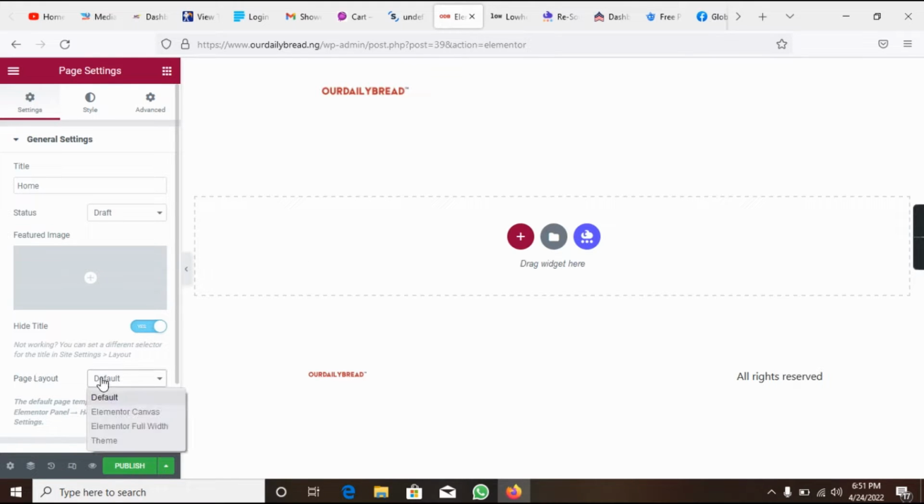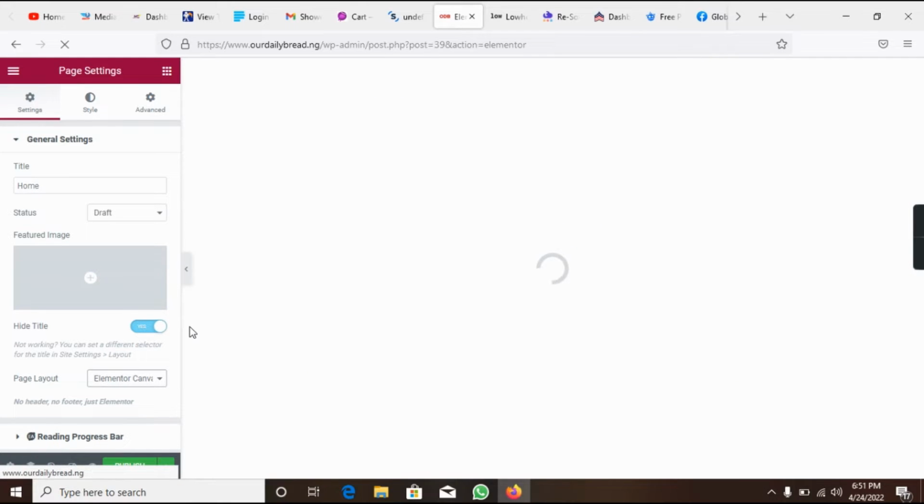And then we have theme. Some WordPress themes have the way their pages are set. So if you want your page layout to be based on the theme, maybe you bought a theme and you want the page to be like the theme, you can just pick the theme. But to cut a long story short, we are going with Elementor Canvas. And you see how it looks now.